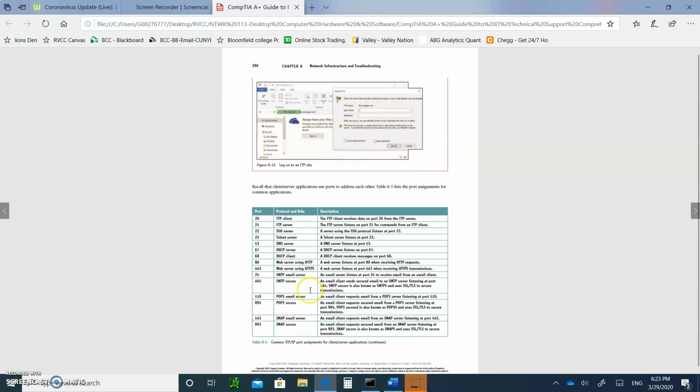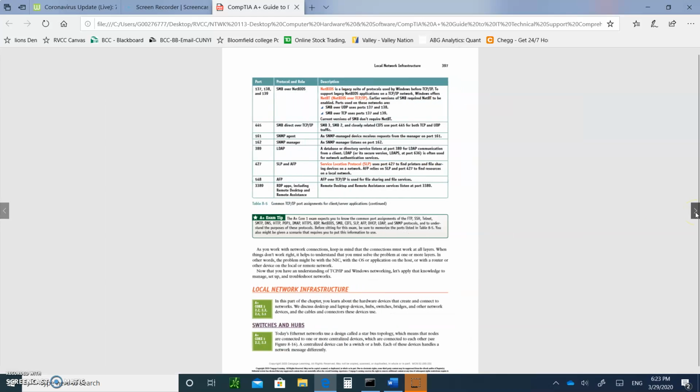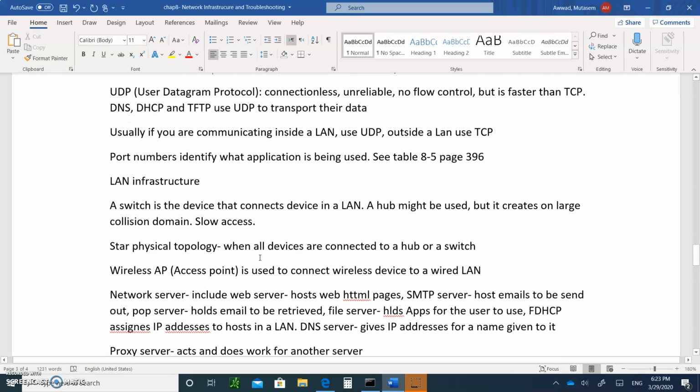in Table 8.5. It's a good idea to get familiar with the most popular ones, especially if you are going to be in the cybersecurity networking field. All right, so they use the port numbers instead of the key names like SNMP or SMTP and so on. All right, let's continue with the notes.